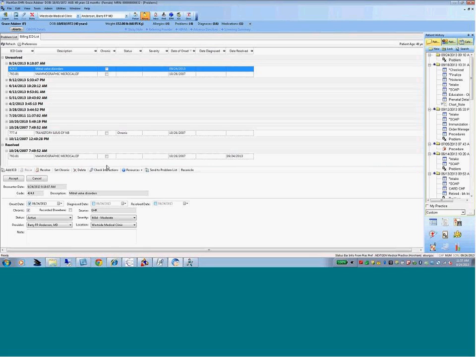Obviously, you have the ability to delete based on your values. Interaction, so this is your drug utilization review. If you need to check an interaction with that particular element, you can.